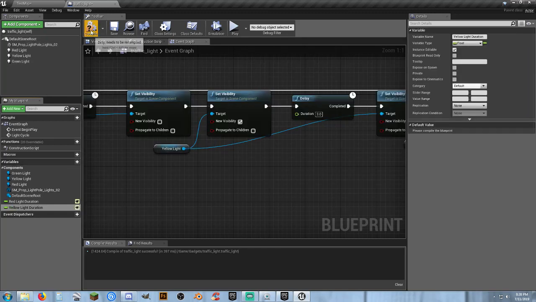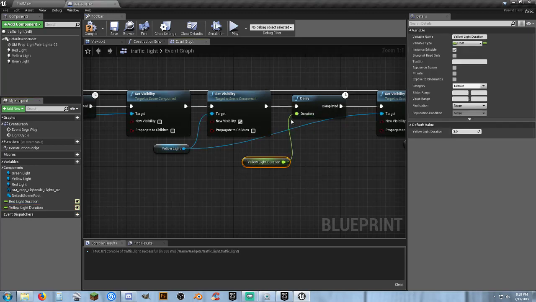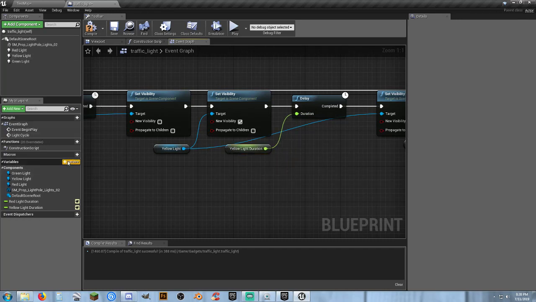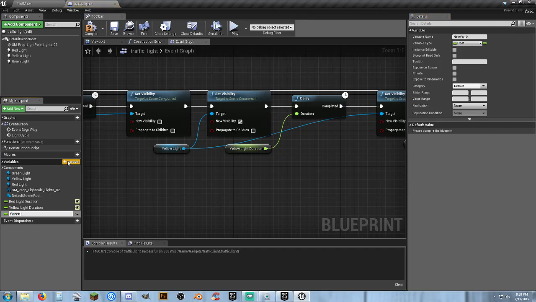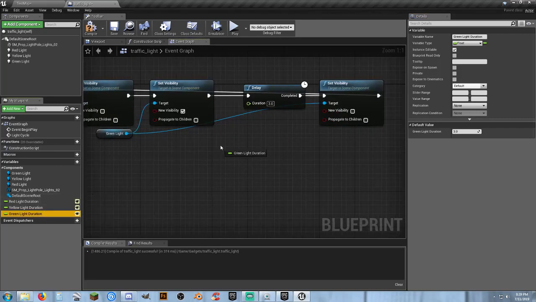Expose it, compile, save, 3, get, plug that in here, and of course we need green light duration. And again, expose it, compile, save, 3, and we'll drop that in here, get, and plug that in there.